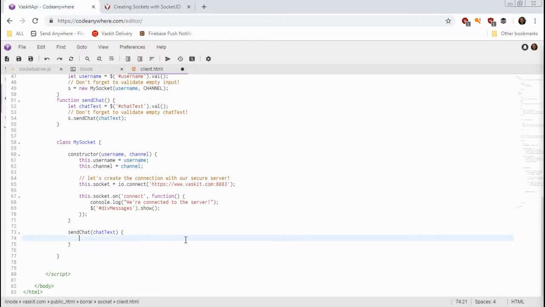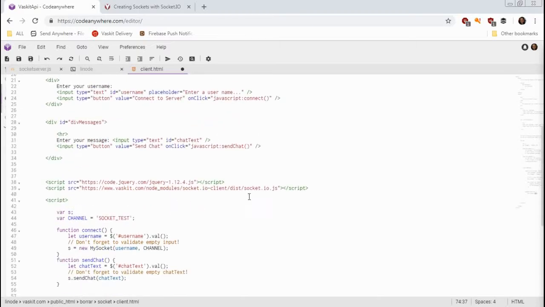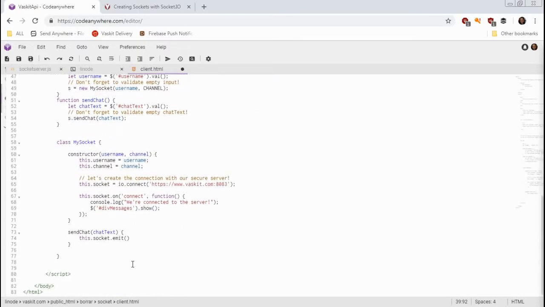To send this chat, we need to use this socket variable, which was created for this entire class. So we can access this variable by this, and we use the function emit, which is inside here, to emit a command to our server. This command is any command we want. I will call it send chat, and I'm going to send a parameter.